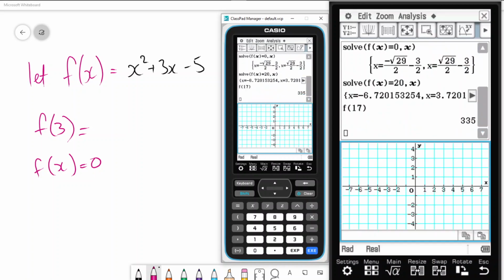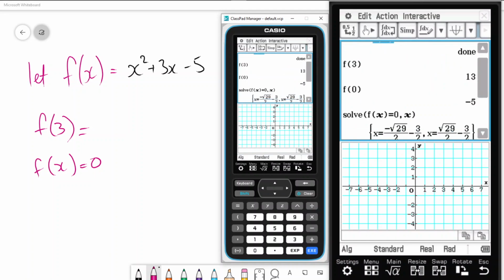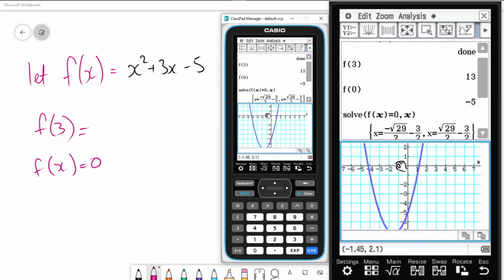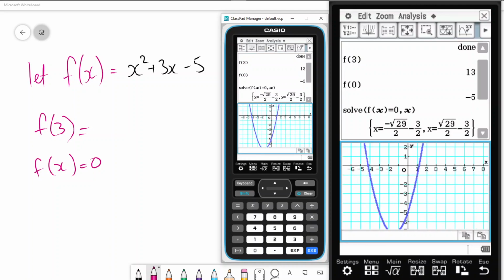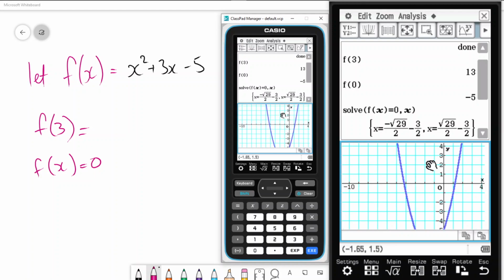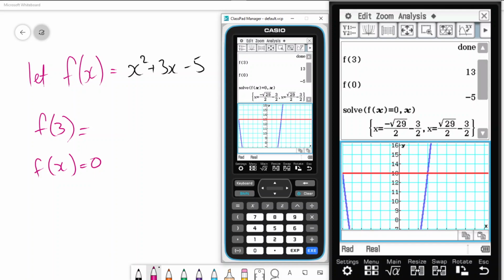Okay, if you want to get a visualization of what that looks like, you can hit your little graph button, and then you can just highlight f of x from wherever it is, drop it on, and it draws a quick sketch of it. If I wanted to draw f of 3, let's see what happens here. Oh, it's just going to be a point, isn't it? At 13. There it is there, 13.